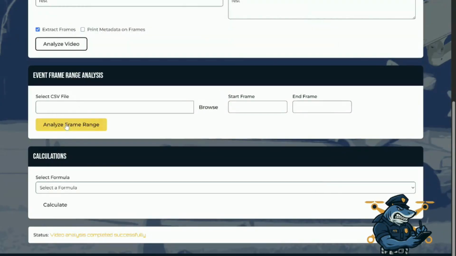So what can I do with this little bit of information? I can jump down here to event frame range analysis, and I'm going to enter in the start frame and the ending frame, and I'm going to import that CSV file with the frame by frame metadata.